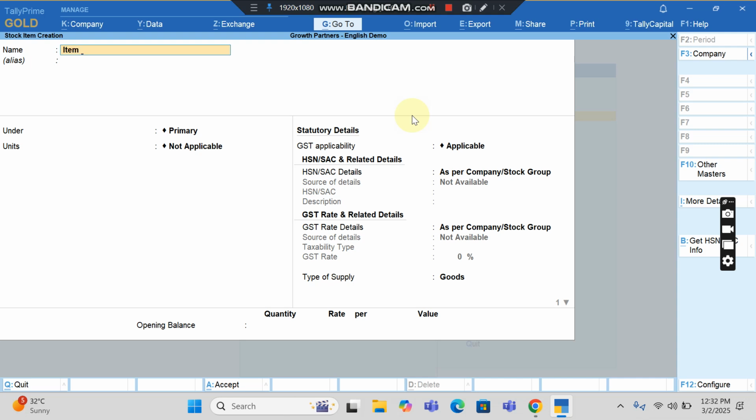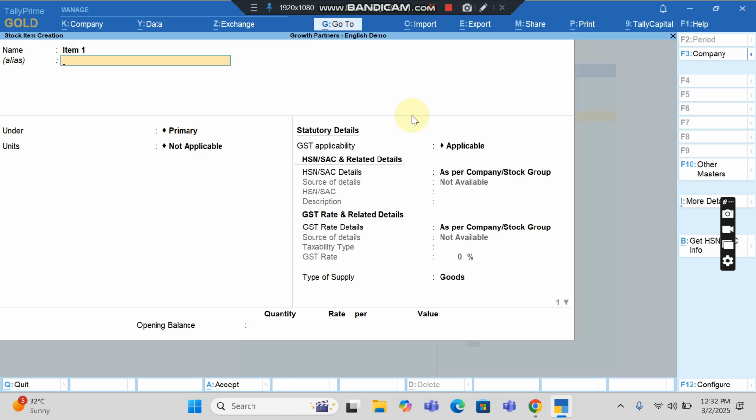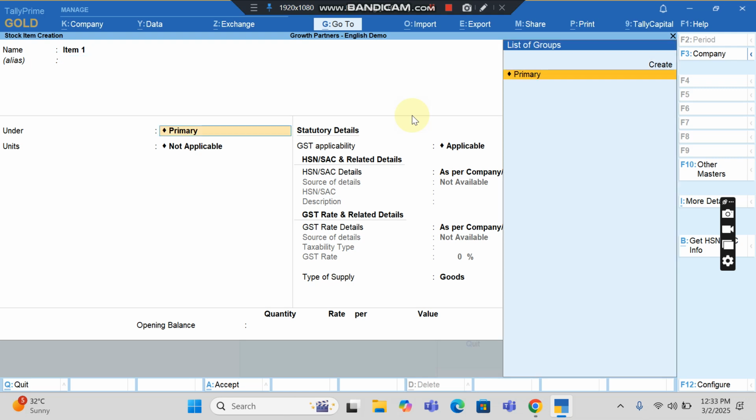So I'll say item 1, and here I can also give an alias name. So alias, how it can be used is in case you want to sell it as item 1 in front to your customers, but in your purchase bill say it is called item XYZ. So you can write that name here in item alias so that you can find the item with both the names.